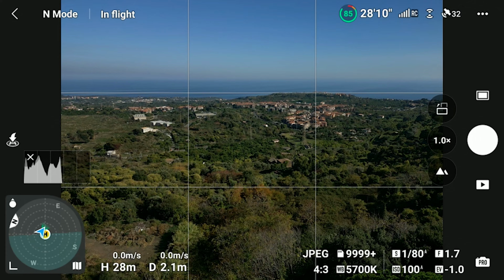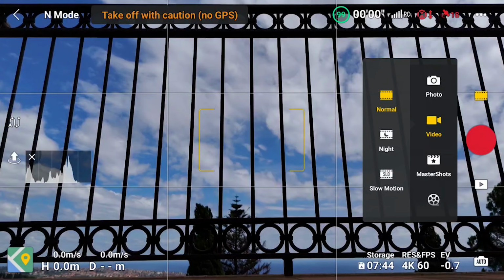There are three main locations where we can control the behavior of the Air 3 for still images. In the settings through the icon with three dots at the top right of the screen, in the exposure window at the bottom right, and in the main photo-video menu next to the shutter. Let's start with the settings.